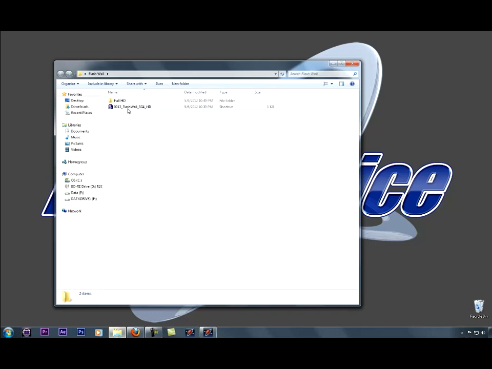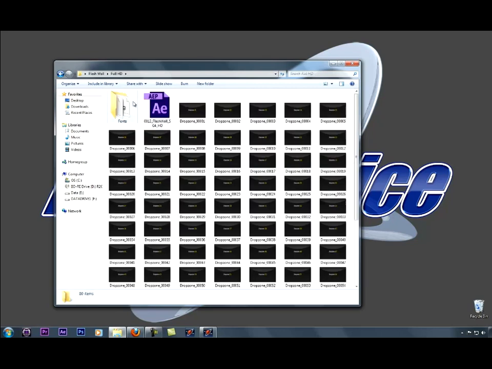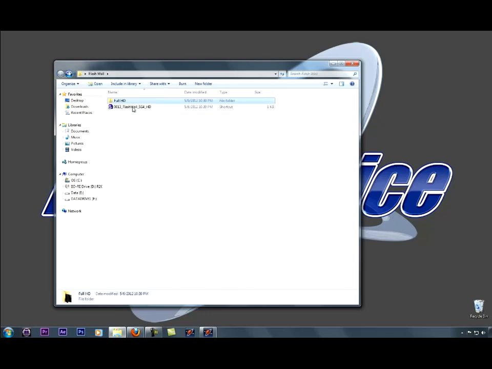I should point out before I launch After Effects that you're going to notice that this is not the actual project. It's a shortcut to the project. Now I know where the project is. It's actually inside of Full HD, and you can see the project right here. But for more complex projects, you might find that by simply double-clicking on the Full HD folder, you're not going to get to the project right away.